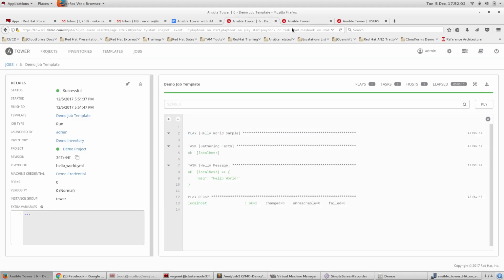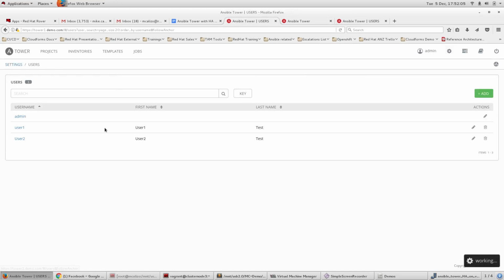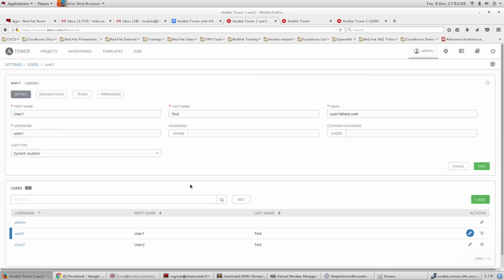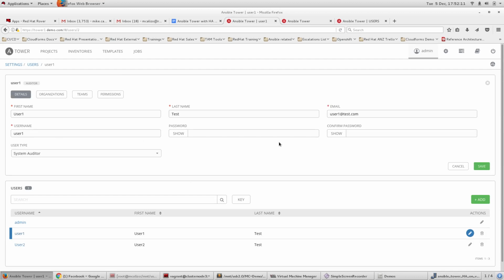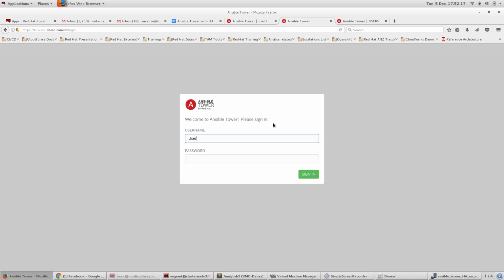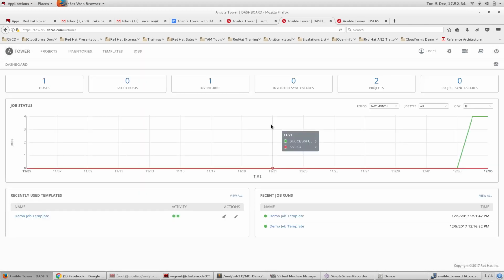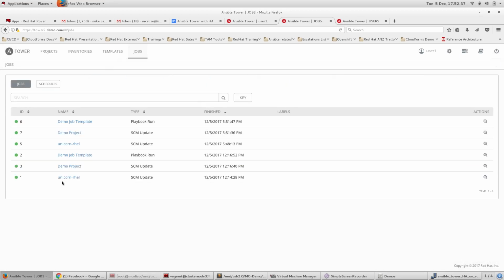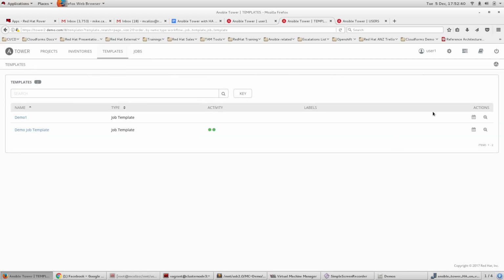Let me just show you the other user, which is user 1 that I previously created. User 1 is an auditor, so it can see all the activities within Tower, but it can't execute anything. But you can always give that user access to other playbooks if you need to. So if I log in as user 1 and put in the valid password, I can see all the jobs that were executed. But if I go to the templates, I can't execute those templates.